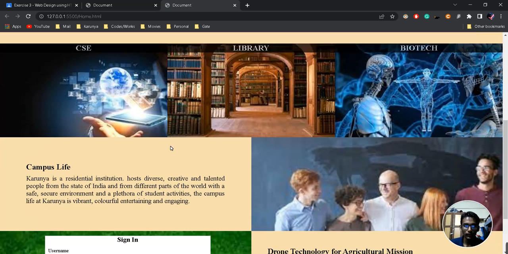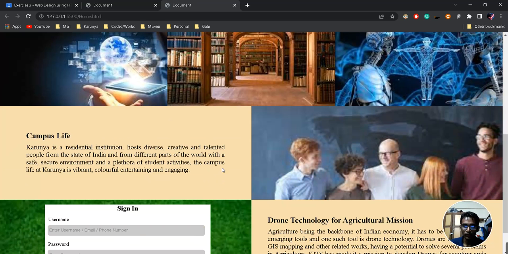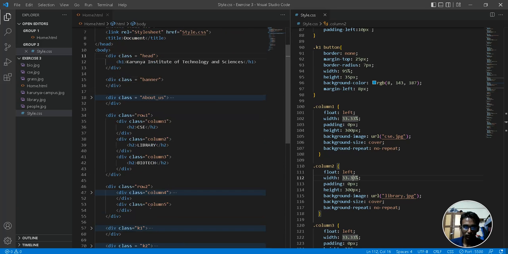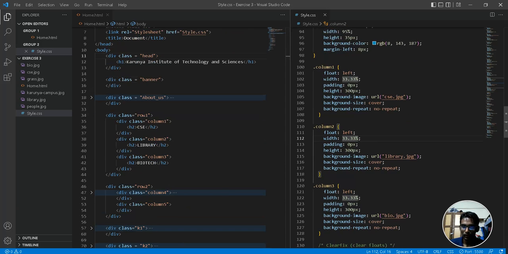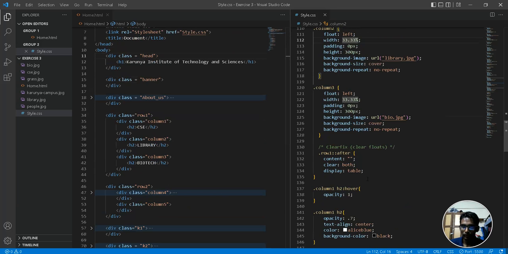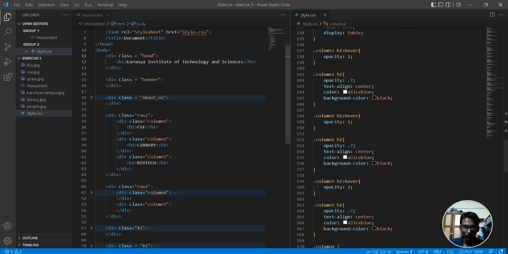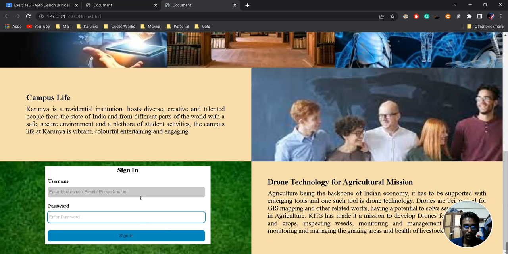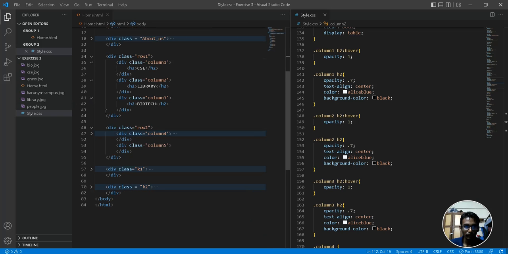Hope you understand. The next one also uses the same method, float only, two divisions, and I use left float. As you can see, row two division. Next, this is another division to create a sign-in form. Here as you can see, the code for this form is here.